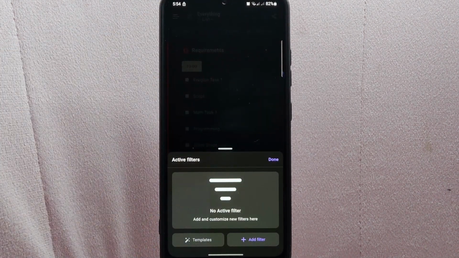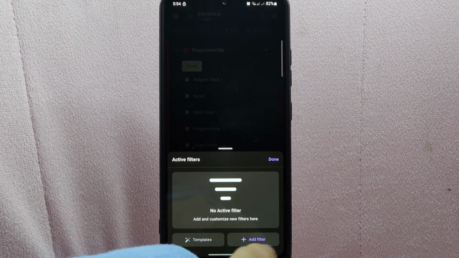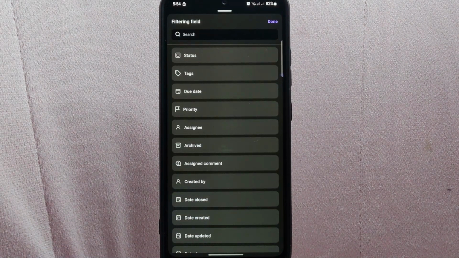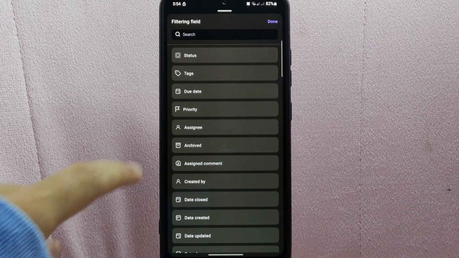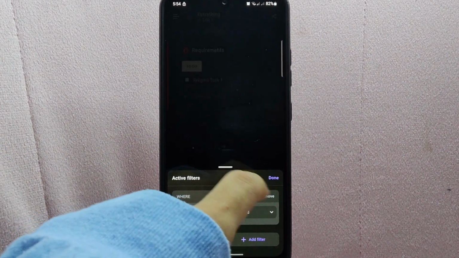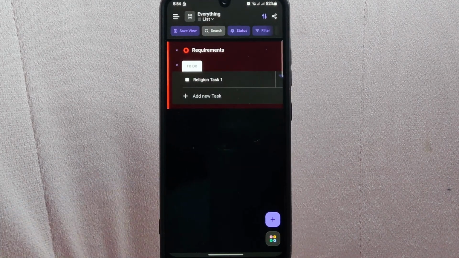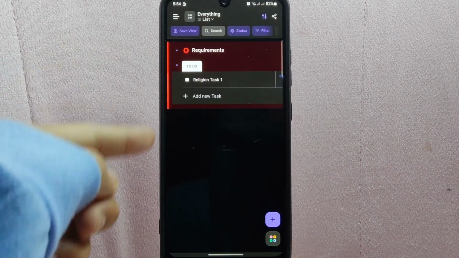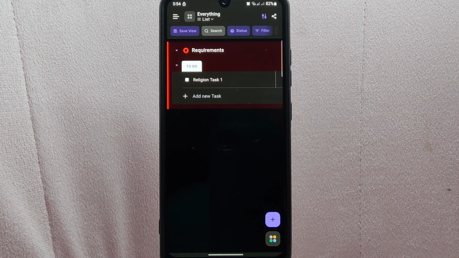In this window, tap on this Add Filter option. Now here, look for Archive, then tap on it. Don't forget to tap on this Done option to apply the filter that you want. After that, you will now see all the tasks that have been archived. Choose the task that you want to unarchive.